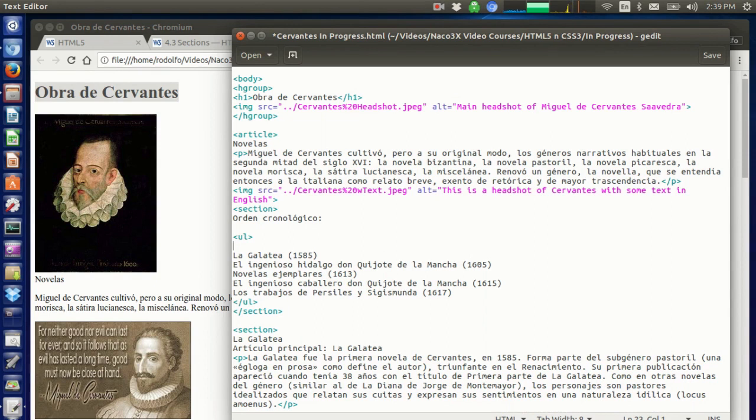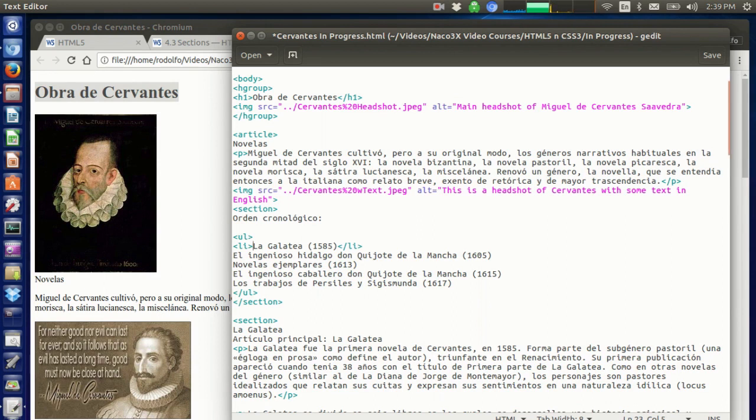And then we want our list, our first list is going to be that one. We close it. Always remember to open and close your tags. Let me copy and paste. Will be a little faster.